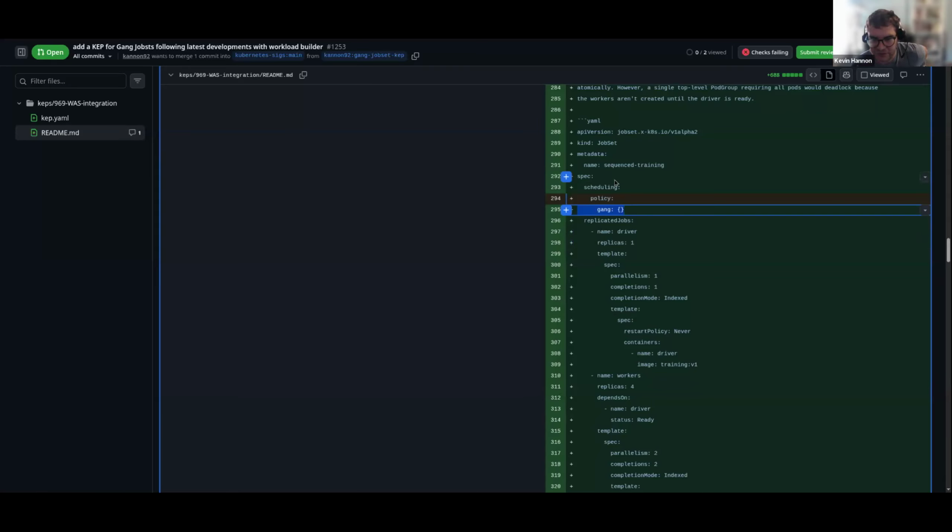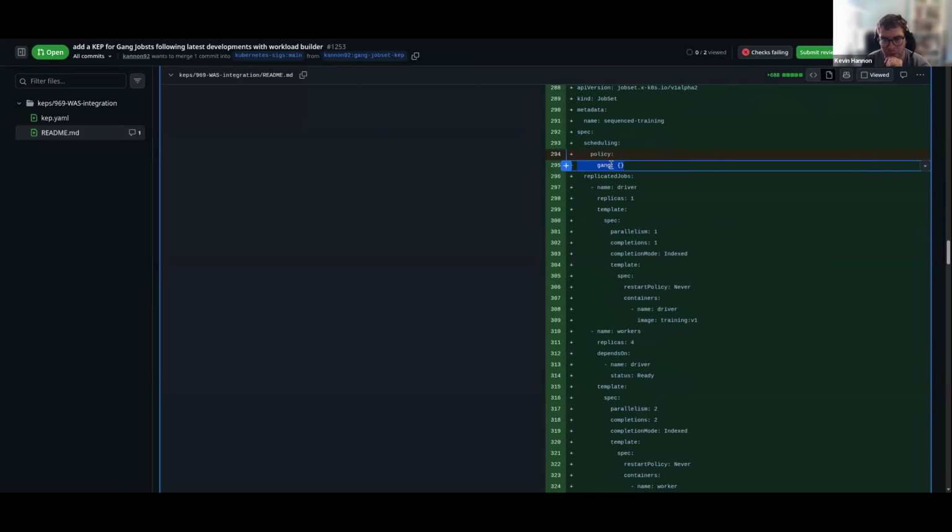I would have it at the replicated job policy level. So I would basically forbid a top level gang and then have you specify that one. But in this case it would be the driver schedules first and then the workers. So yeah, I don't know.